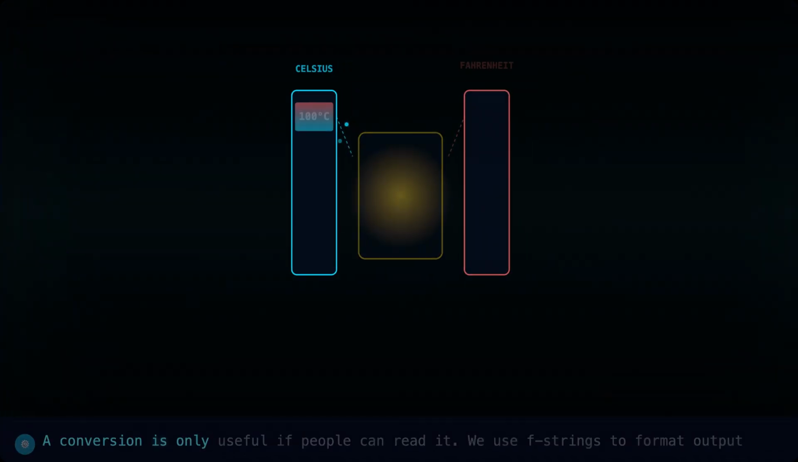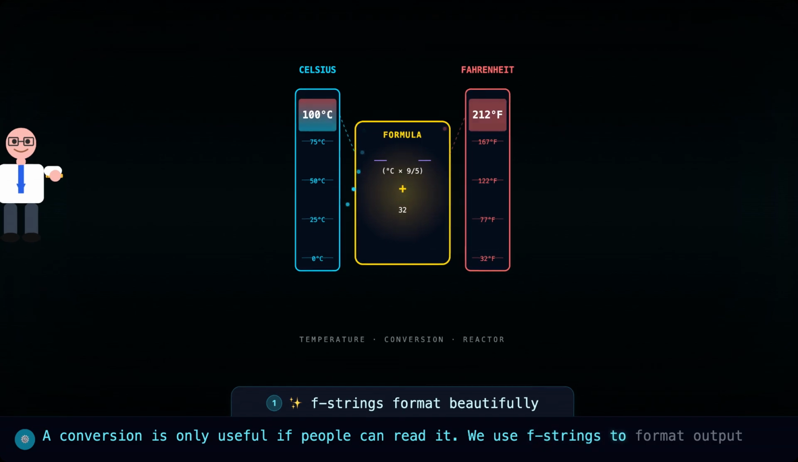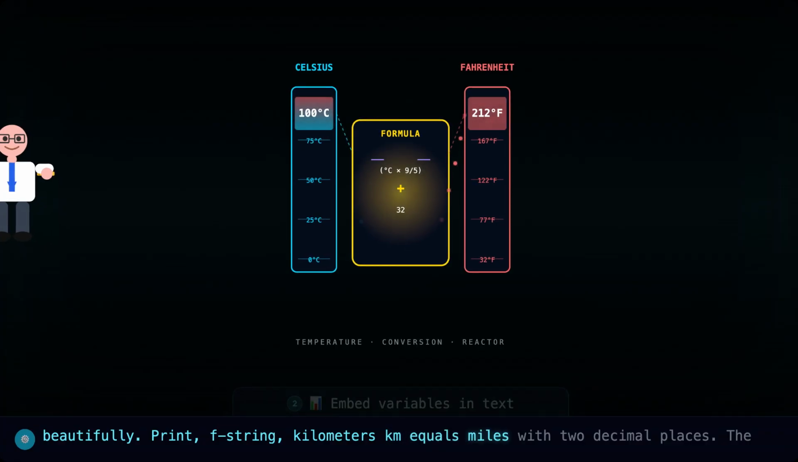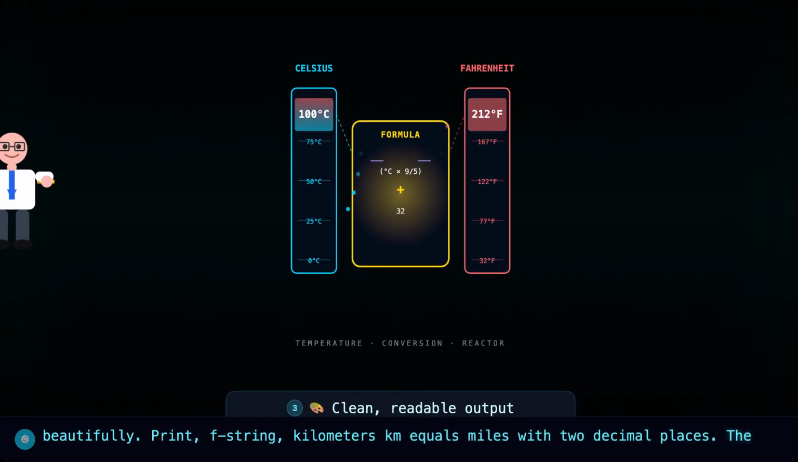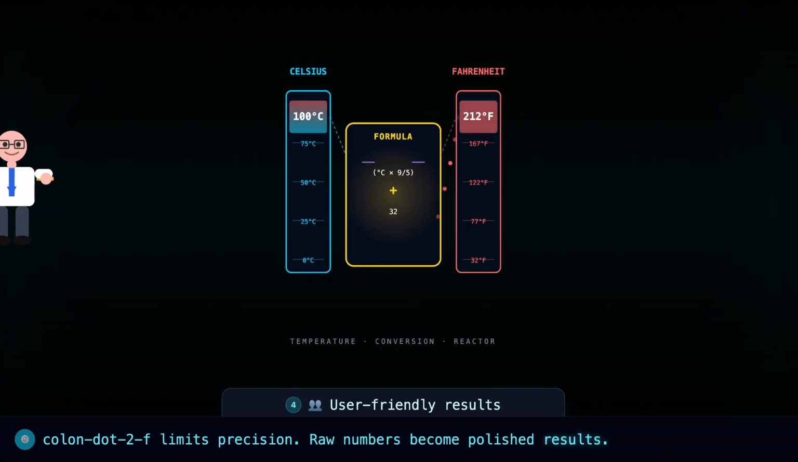A conversion is only useful if people can read it. We use f-strings to format output beautifully. Print, f-string, kilometers km equals miles with 2 decimal places. The colon, dot, 2, f limits precision. Raw numbers become polished results.